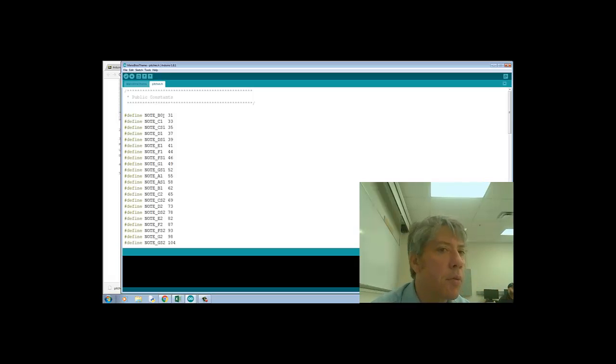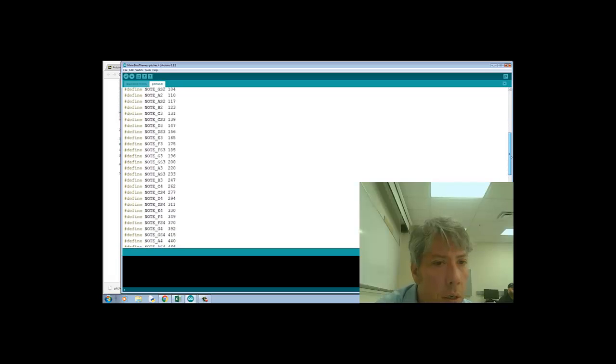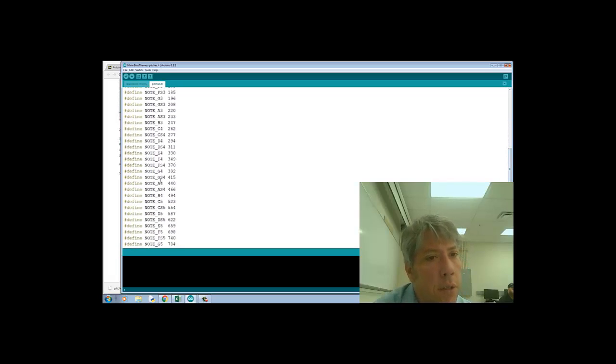So B, the lowest note that this references in register 0 or octave 0, is 31 cycles per second. C is close to it, it's at 33, and so on. They probably have A 440 in here somewhere, which is a standard tuning. Yeah, right there, A4. In the fourth register or the fourth octave, it's 440 cycles per second. If you know something about music, that might be something you've heard of.